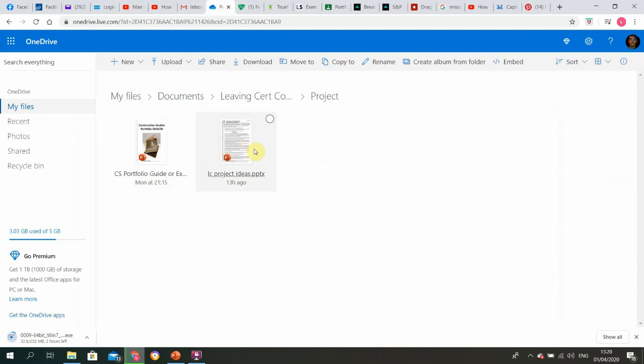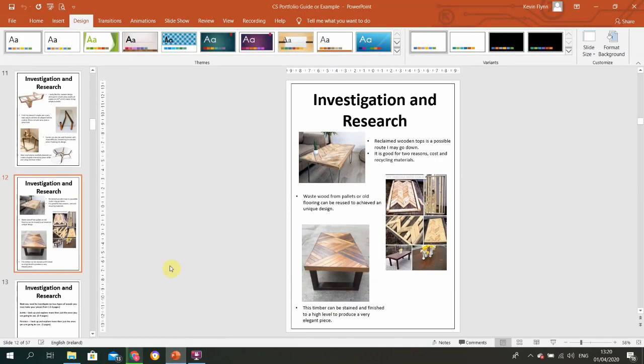There's also a sample of projects here, a bit of inspiration. And Pinterest is a great site. Your Google Images as well, and you're just filling in this investigation and research. You don't have to worry about the text in here.